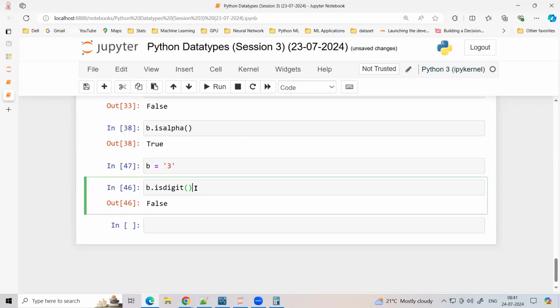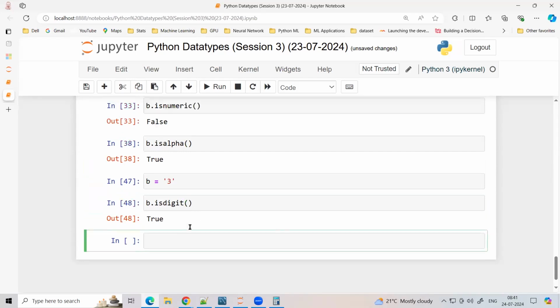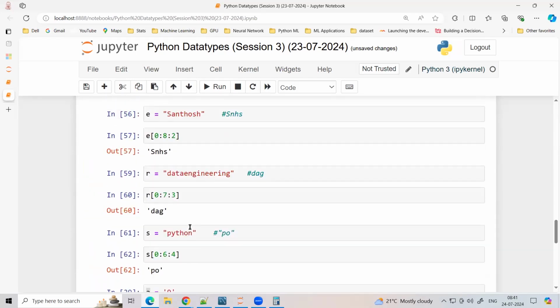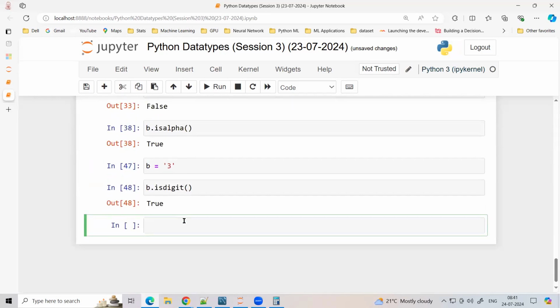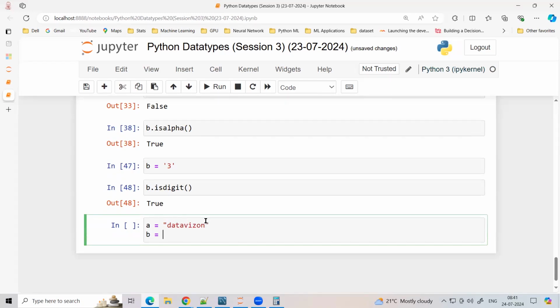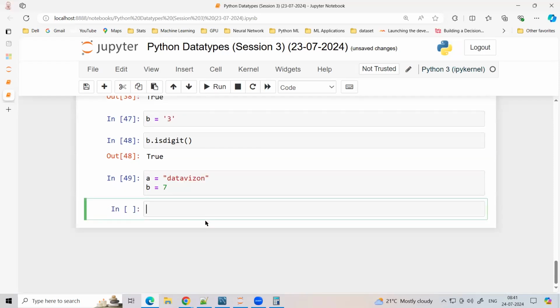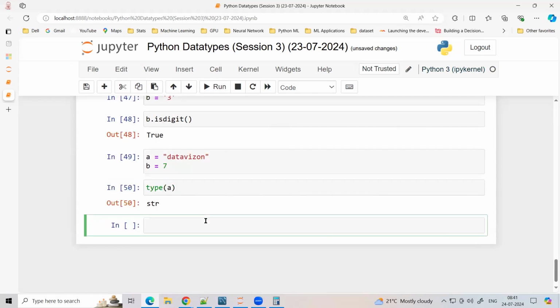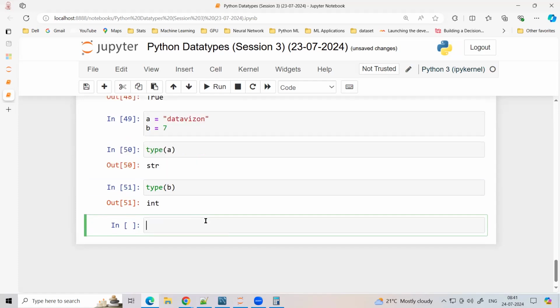Let me tell you that. See, print type b. All these functions which are applicable are applicable for string only. You will not be able to apply them for a number. So here, let's say I'm giving a equal to data vision, and here I'm giving b equal to some number. Two variables I've defined. If I say type of a, it's actually a string, and if I give type of b, it is giving integer.